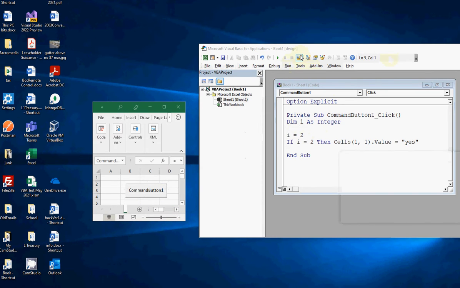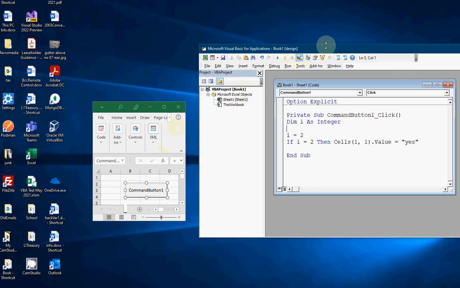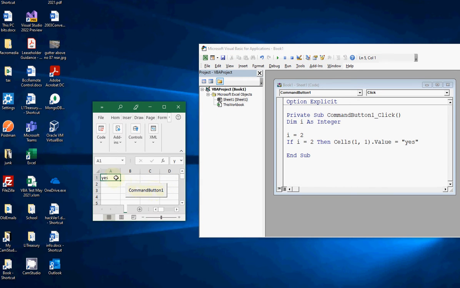So let me just take the design off, by clicking the design button at the top of the VBA, and then when I do that I can run my code, and okay, it puts the word yes in there. Let's see how that works.